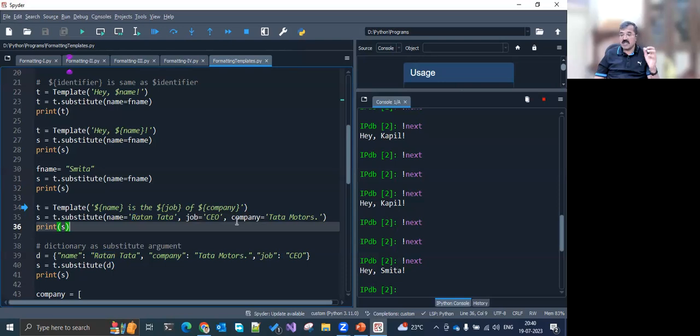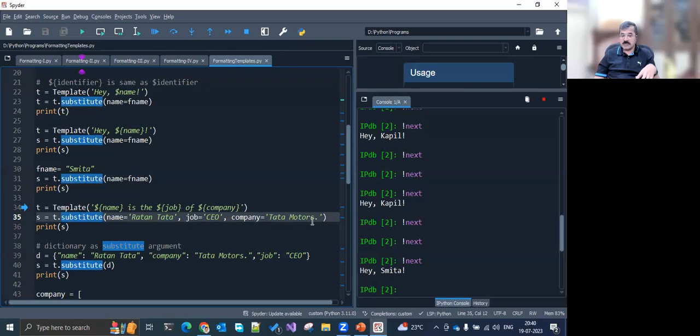So ये keyword arguments है. So every argument over here has a key with which we can identify it. So it's keyword arguments that we are passing. So I say T dot substitute name is equal to Ratan Tata, job equal to CEO, company equal to Tata Motors. I'm going to substitute these keyword arguments inside this template string because it's T dot substitute. So जहाँ name आएगा वहाँ Ratan Tata आ जाएगा, जहाँ job है वहाँ CEO, and जहाँ company वहाँ Tata Motors.